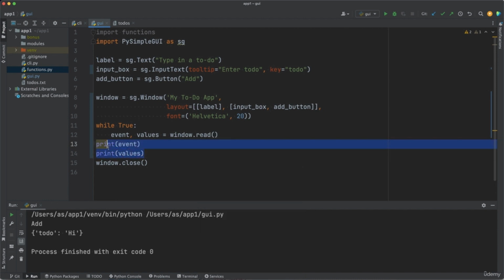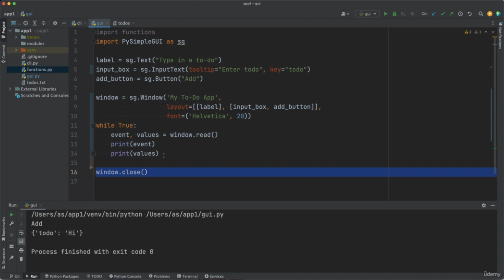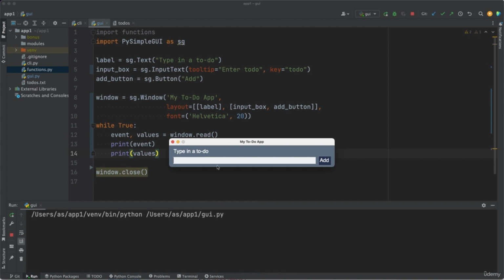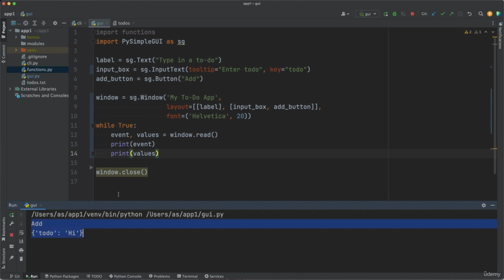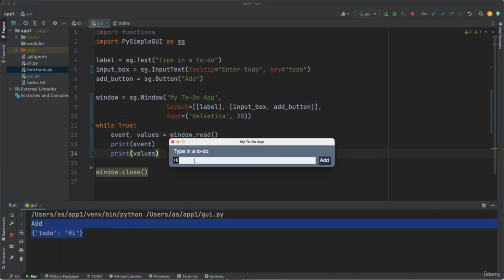Let's also indent print event and print values under the while loop, but don't indent window.close. The window is closed after the while loop ends. So let's check now. Run GUI, hi, add, we get the print thing here, right? But the window is still open, it didn't close, so you can keep on using your program as a user.